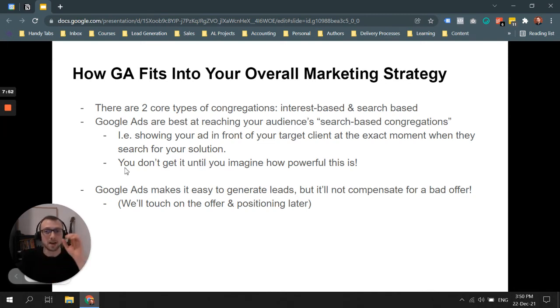So basically, let's go back. Google Ads makes it easy to generate leads, but a little caveat, this will not compensate for a bad offer. We'll touch on the offer and offer positioning a bit later, but I want to show you, reaching the right people at the right moment, you need to have a good offer, a good message, and position this properly. I'm going to share a few tips on this, but just know that Google Ads is a means to an end, and it will not fix your whole business. So if you don't have the foundations right. Okay, cool. So let's go to the next slide.